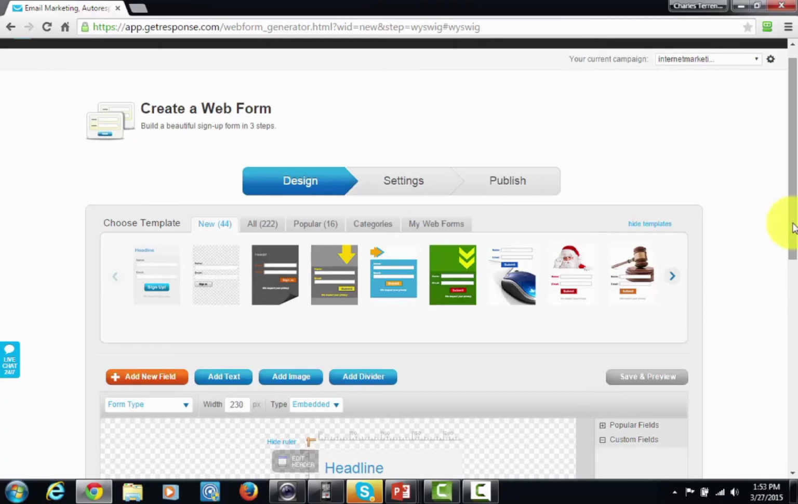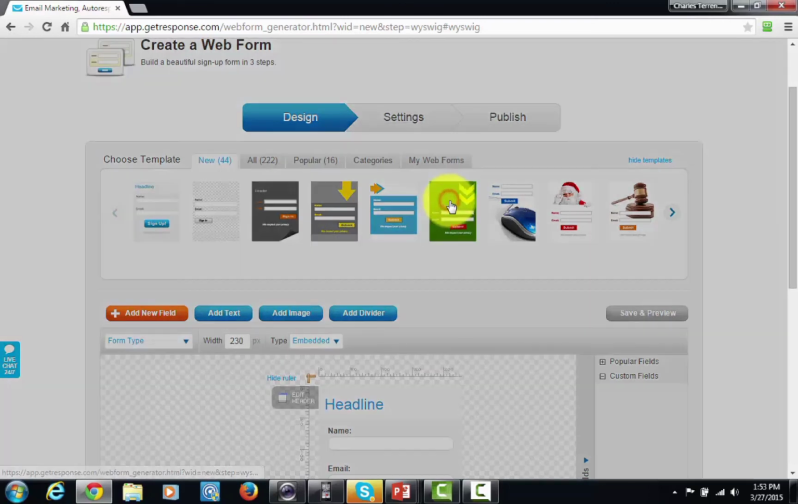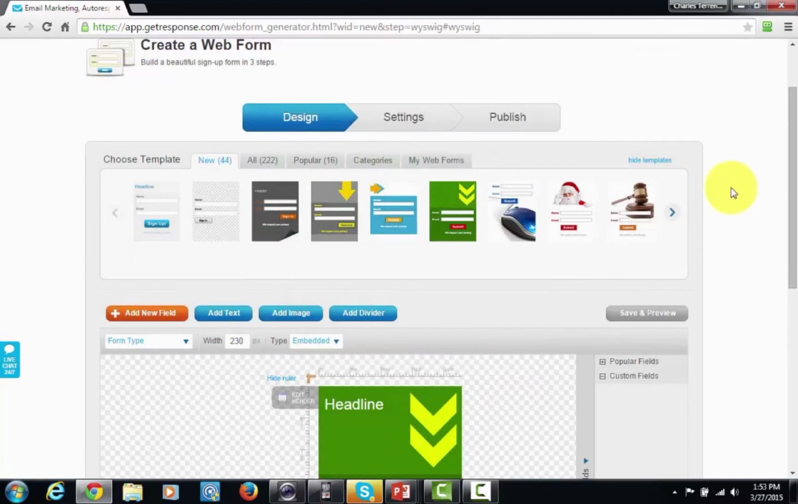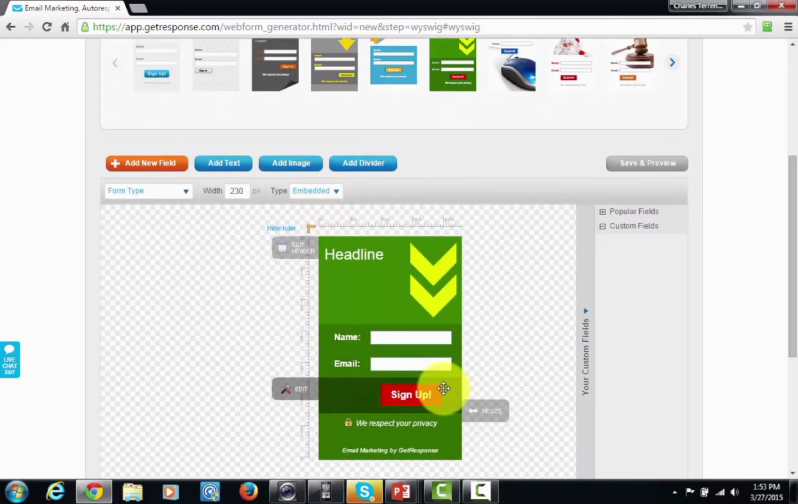So what you're going to do is pick one of these designs, maybe one that you feel is closest to what you are going to be offering. And then you're just going to click and apply. That's going to give you the ability to work on this some. If you want to make it larger, you can do that.